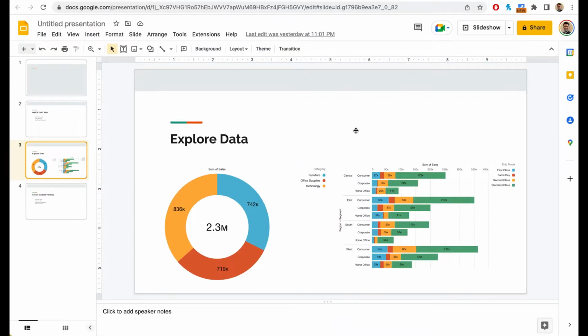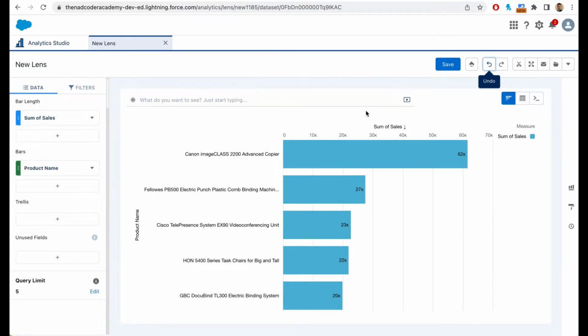All right. So now it is time to start exploring the data and we'll try to create these two charts in the next few minutes. So let's go back to the screen. When you go back to the screen, we were here where we were looking at top 5 products. We were looking at sum of sales and top 5 products.